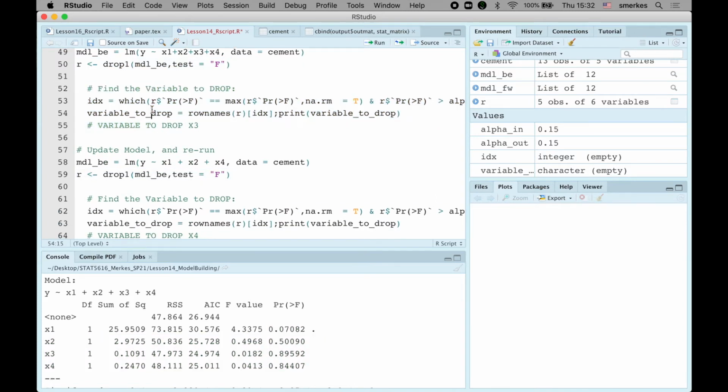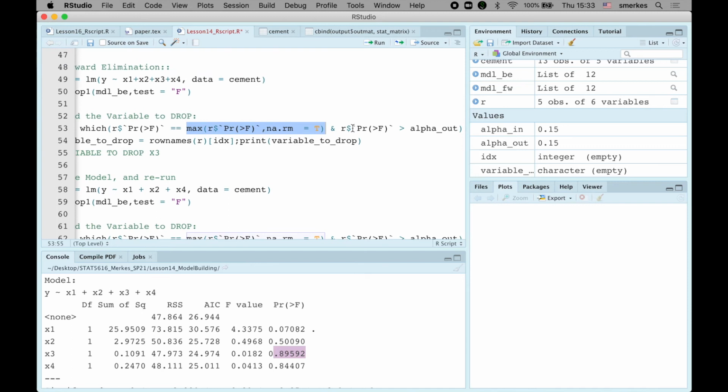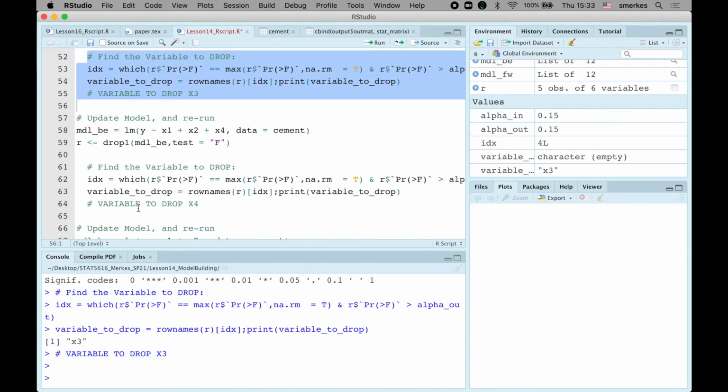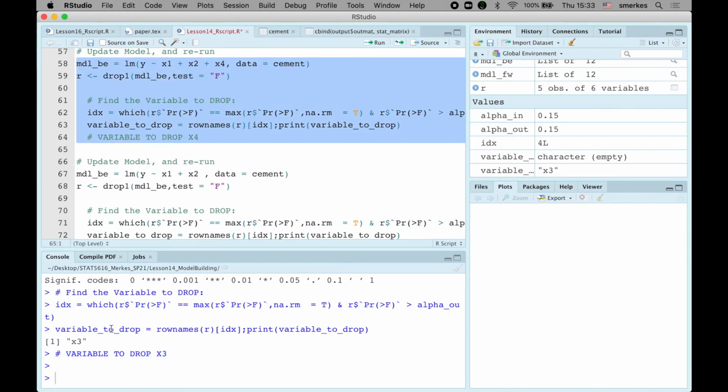This right here is a little bit different than our forward because we want to find the p-value that is the highest. So in this case, that's this p-value. And we want to also find the p-value that is greater than our alpha out. So we want the p-value that's the largest and is also greater than our alpha out, and that's the variable we're going to drop. And so this is going to tell us to drop variable 3. We can repeat this, and we're going to drop variable 4.